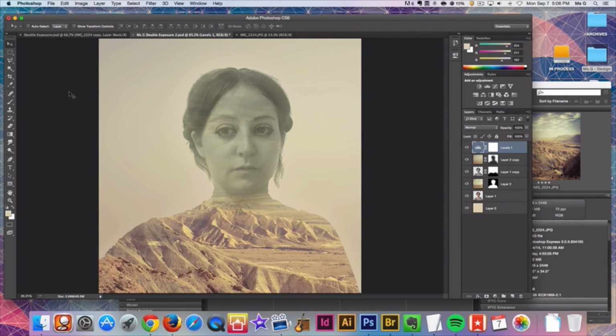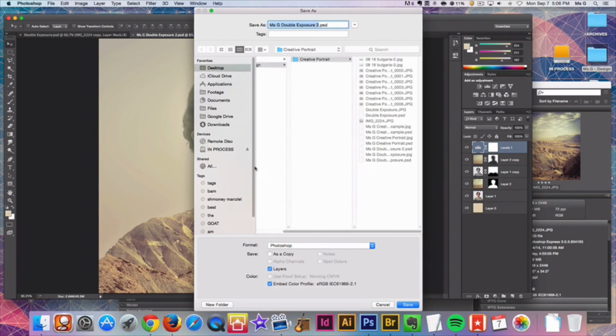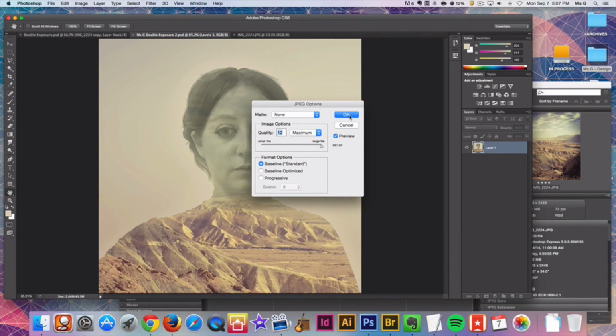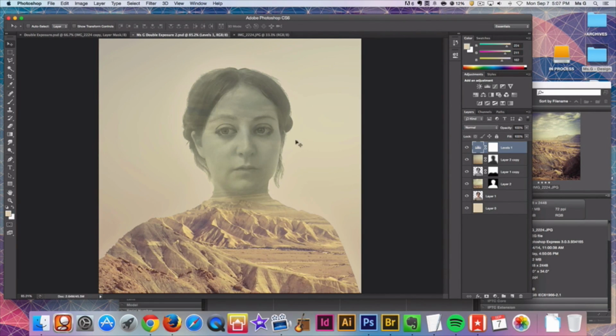As you're working, you want to make sure you save, and the copy that you want to actually hand in is the File, Save As. Make sure you're saving it as a JPEG. Format, JPEG, save. And that is double exposure.